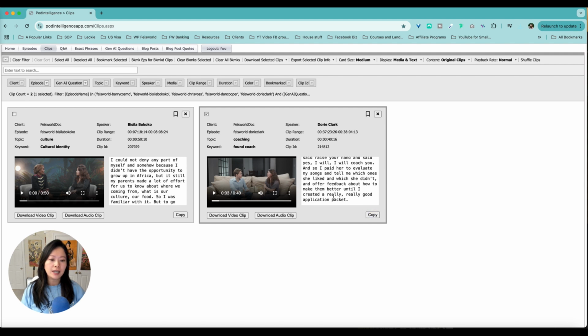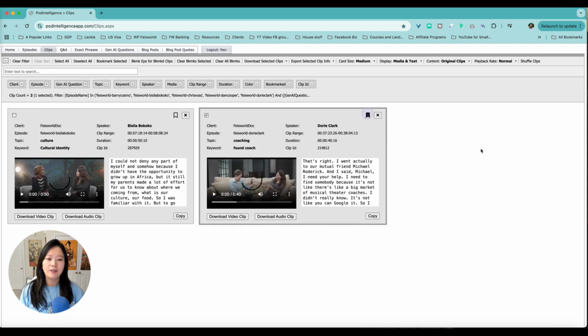You can also very easily copy this clip, copy this transcript. You can put a bookmark. If you're working with, let's say, a social media manager, or a virtual assistant, you can bookmark these and be able to find them very, very easily. Bookmarks selected. You can also remove and clear bookmarks. And so with that said, what I want to do is clear the filter.